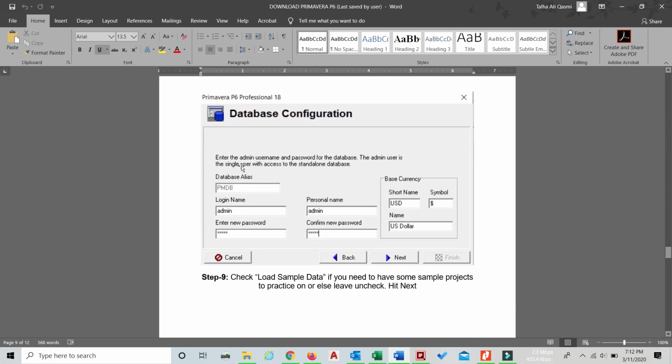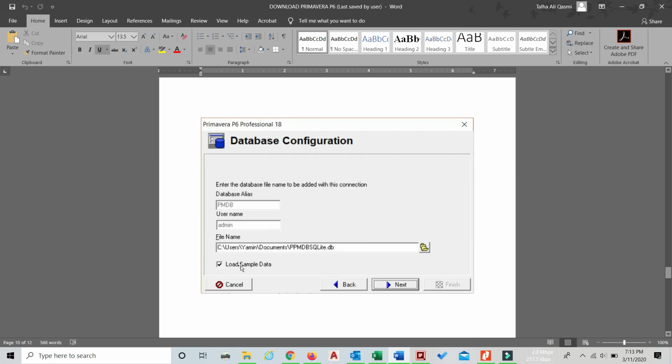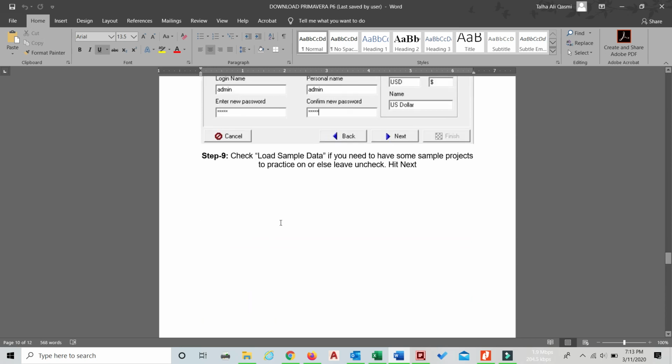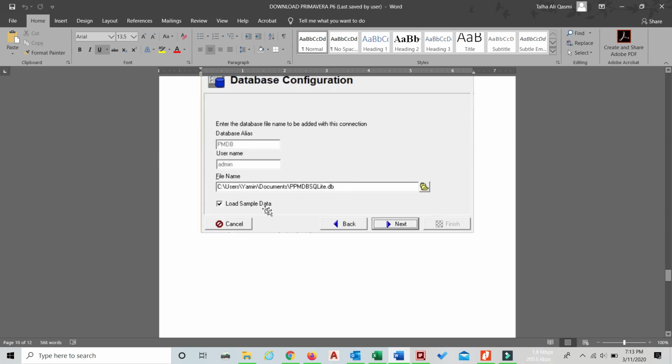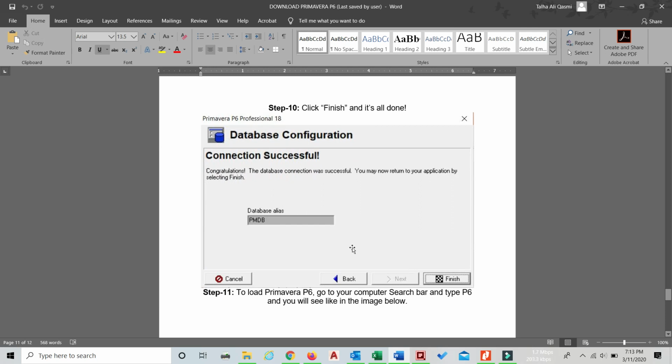After that it will ask you about the password login. I prefer that you will give any name. The admin is like the typical name, so you can put admin everywhere. The next step, it will ask if you wanted to load the sample data, like if you want to have some sample projects, then you can click on this. If you don't want any sample project, then do not click on this. After that, click on next, and then finish.